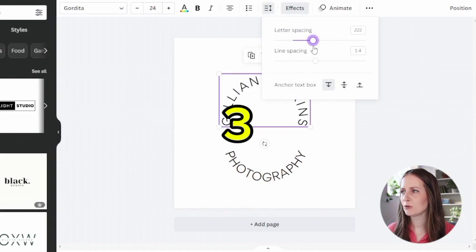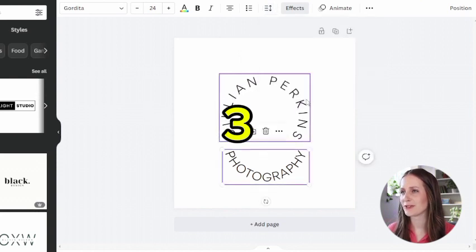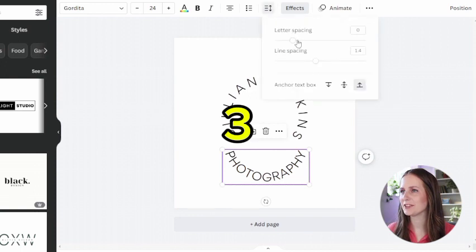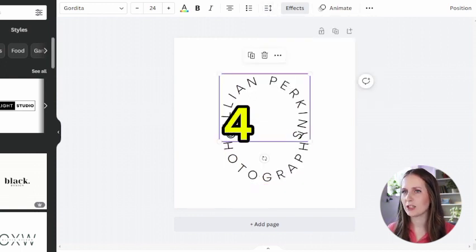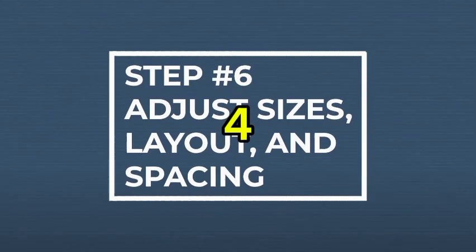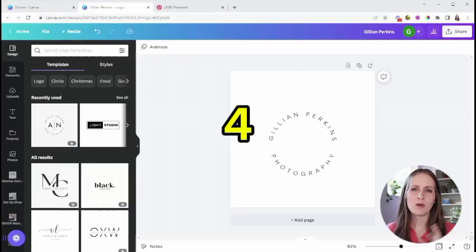So let's go for, I'm going to be fairly spread out. I'm going to need to change the shape of my circle though, because this isn't quite working how I want it to. Okay, so let's make this so that it will actually form a circle. Step number 6 is to refine the sizes, layout, and spacing to bring it all together and make it look nice and polished.